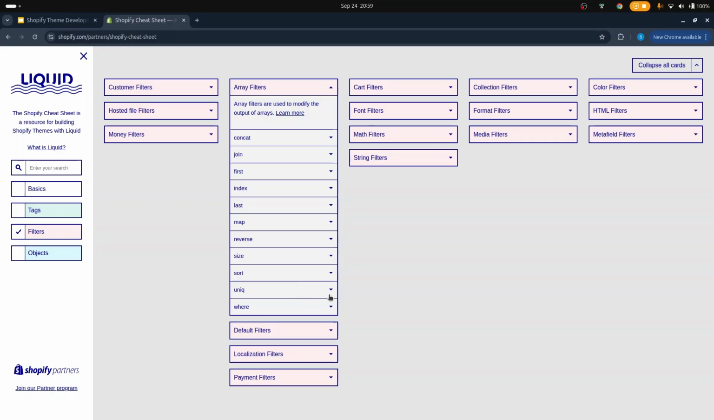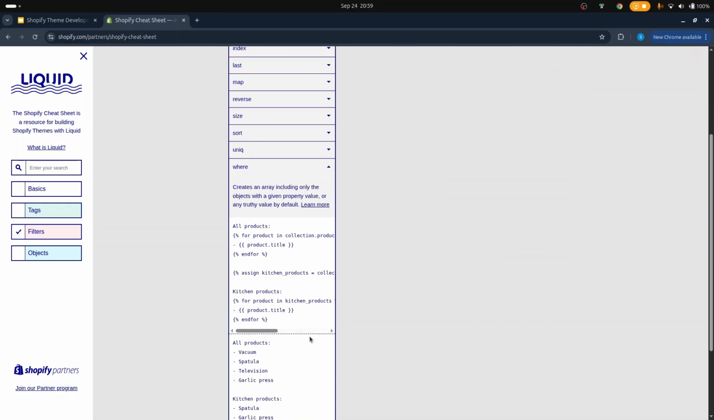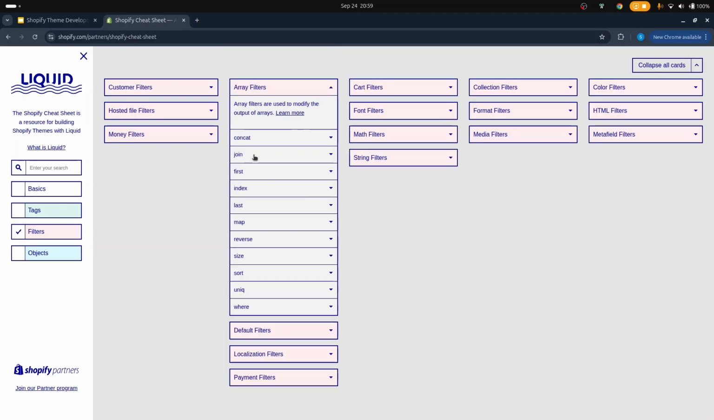If you want to make a unique array, to remove all the duplicates, you need to use the unique filter. The where filter basically helps you filter the array. If you want to filter your array based on any conditions like availability or product type, you can use it here.